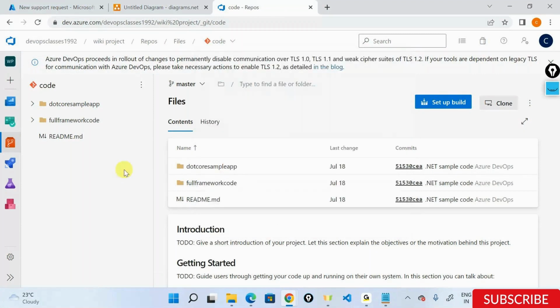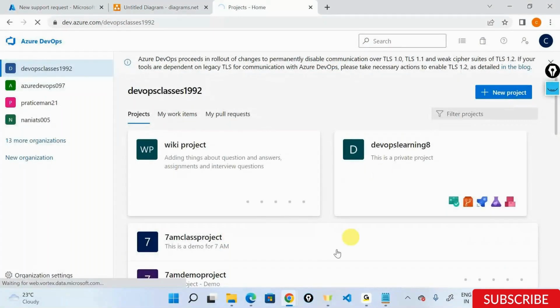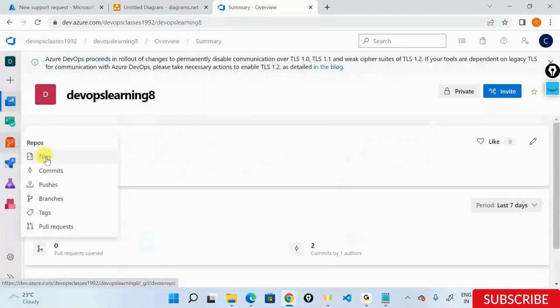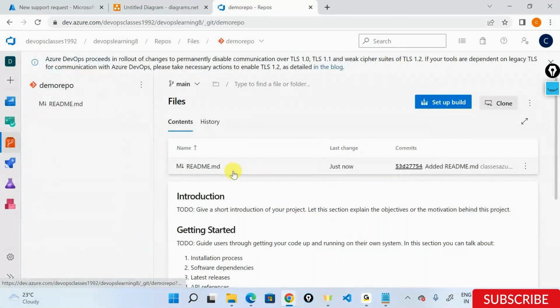A repository is a space where you can store a file. You can say it's a folder. It's kind of a folder out here. So a repository is kind of a folder, and inside this particular folder, you can start storing your files.